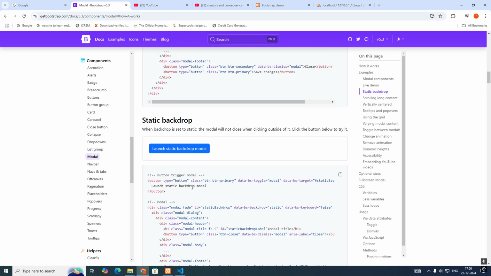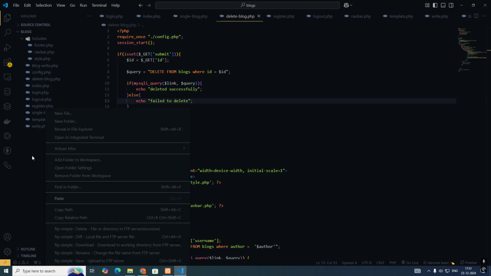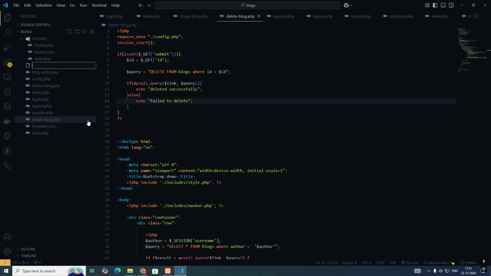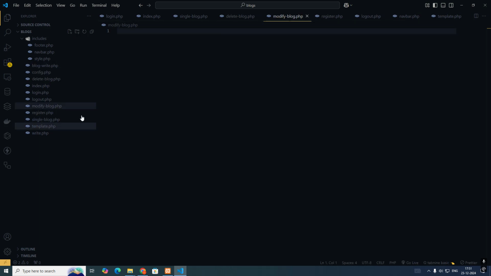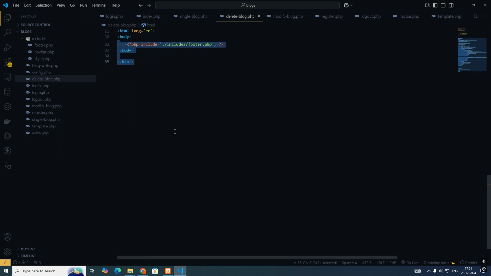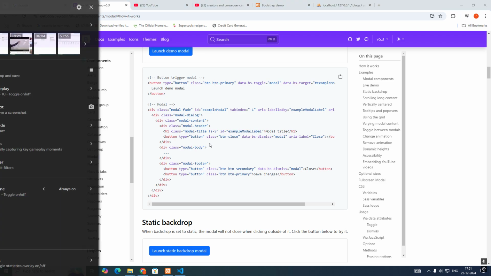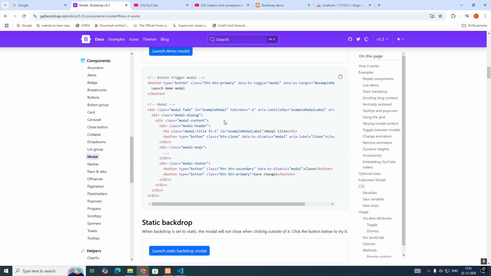So what I'm going to do right now, I'll head towards the blog.php. In this case, it should be modify. So create a new file, modify-blog.php. Since the data is already present for every blog, if you want, we can modify the blog data. Where it is the delete, we'll copy the same exact layout from the delete block. Instead of copying the back end, we'll just copy the front end.